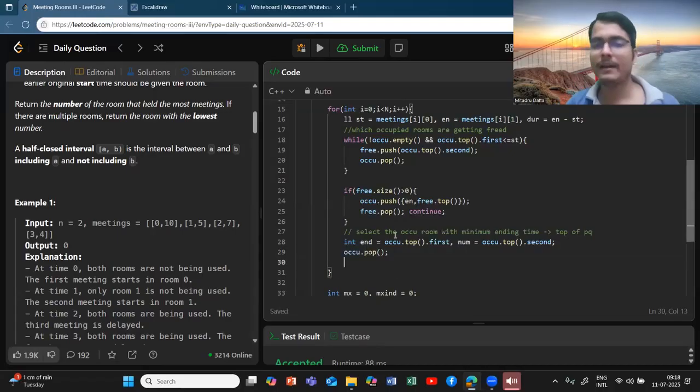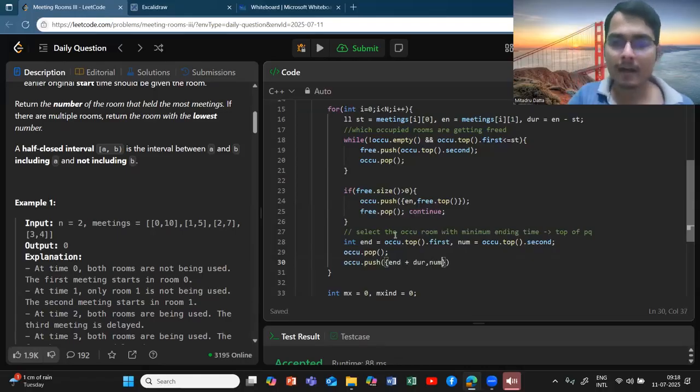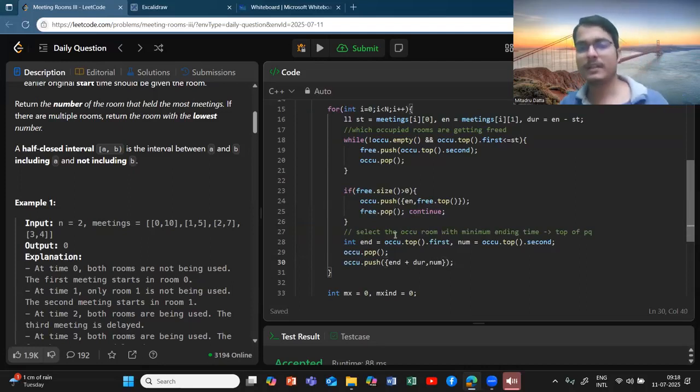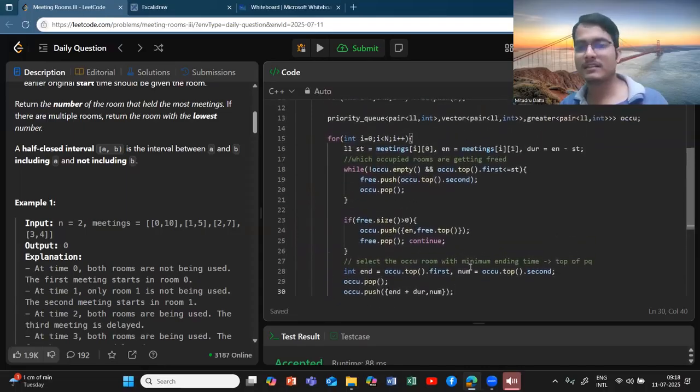And what do you do now? You need to occupy that room again, right? You have freed it and now you just need to occupy it again. So what you need to do is very simple: you just do occupied dot push end time plus the duration, because this is the time until which you are occupying, and this num is nothing but this index. I hope you understand this easily.